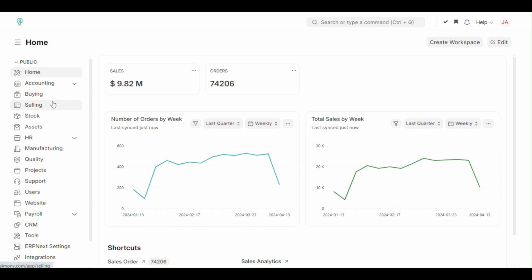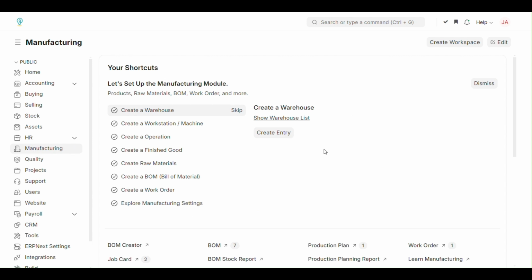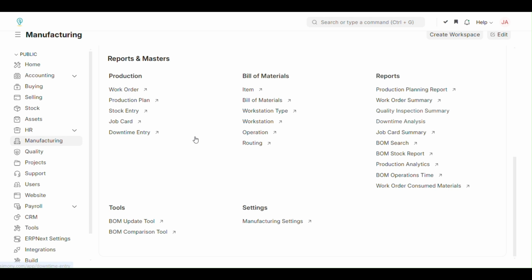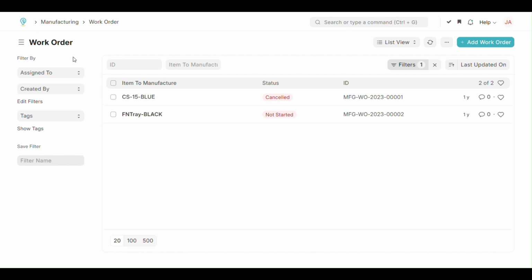To begin, log into your Parsimony account and navigate to the manufacturing module. Here, you'll find a range of tools to streamline your production processes. Within manufacturing, click on Work Order. This is where you'll manage the creation and tracking of production orders.